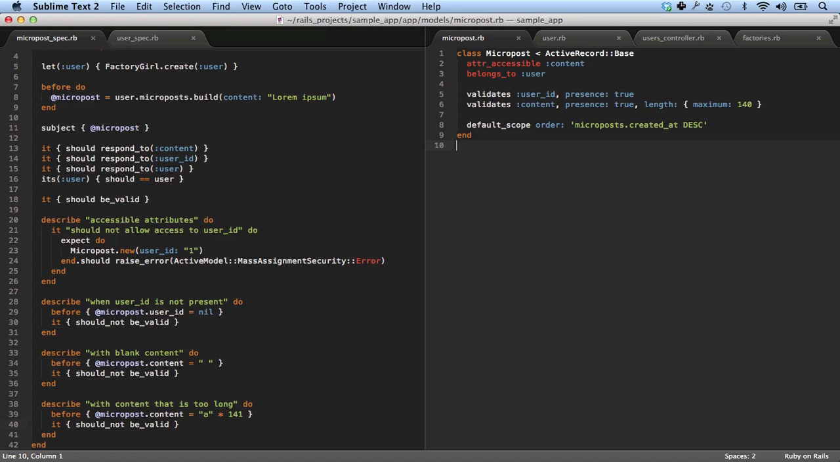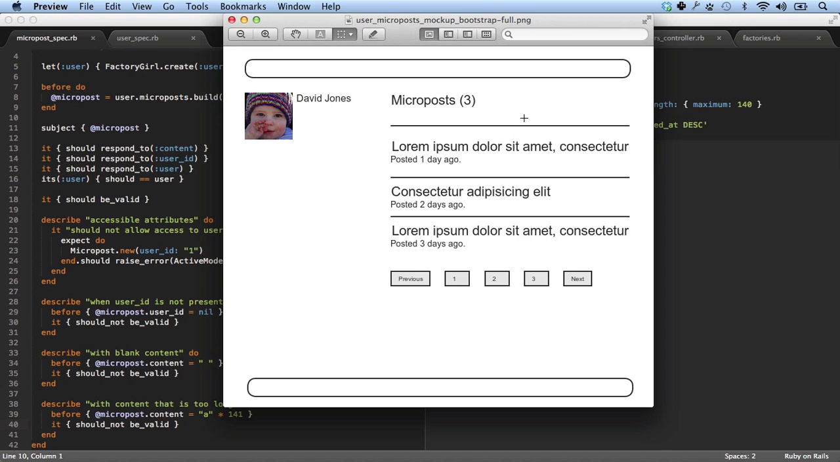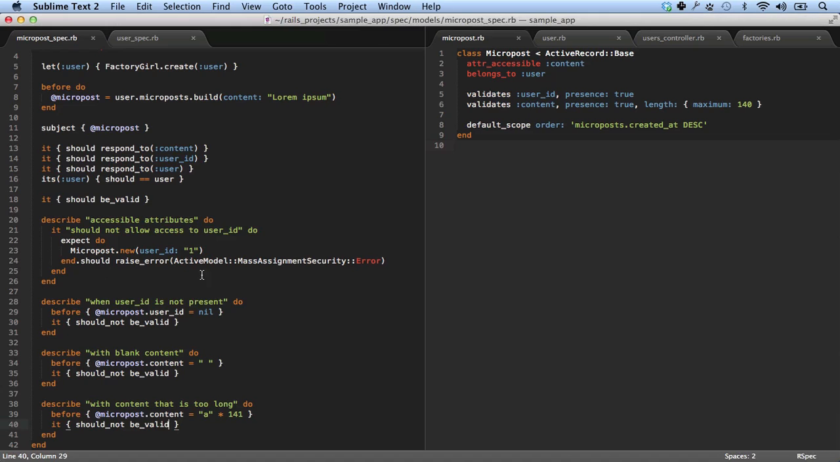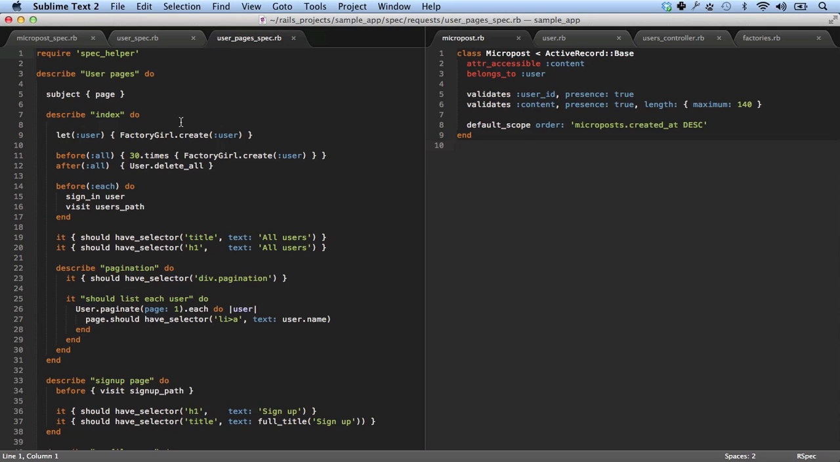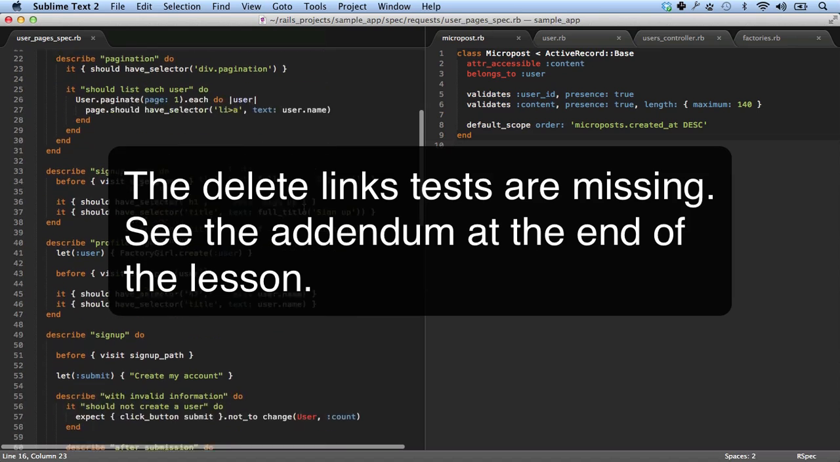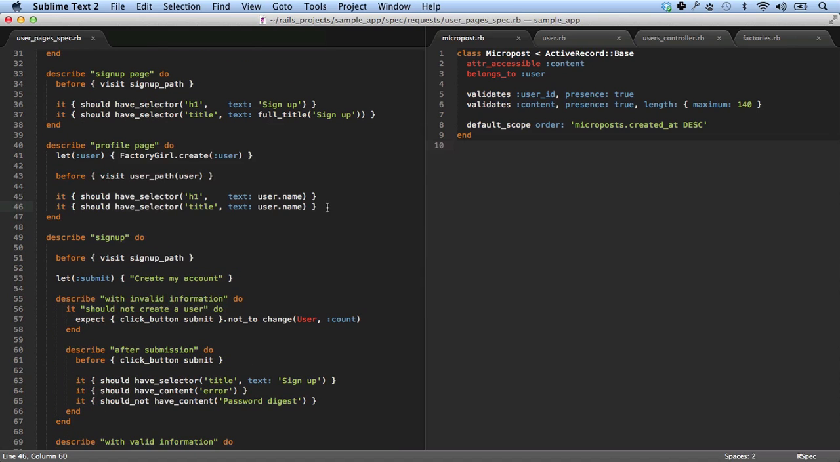Now that we've gotten a handle on the user model, let's write some HTML so that we can actually show some microposts. Let's take a look at the mockup again to see where we're going. Let's write tests to make sure that the content of the micropost appears on the user profile, and also let's test for this count right here. This is going to be in the user pages spec, and we can close these down for now. This will be part of the profile page test, so let's put it in here.